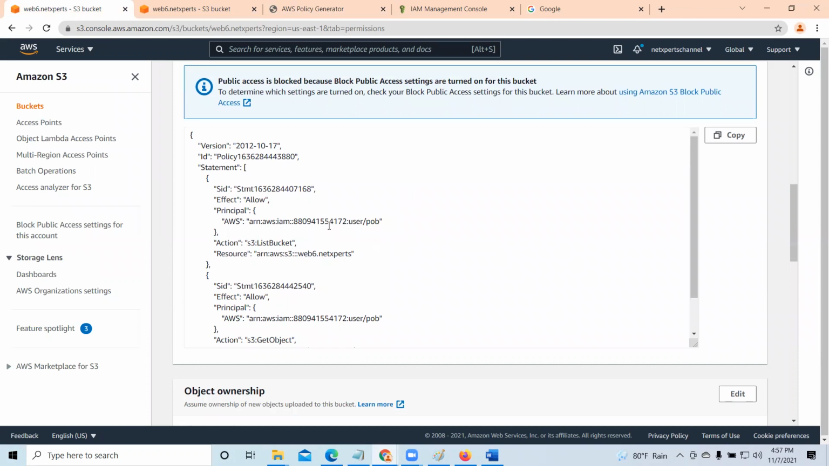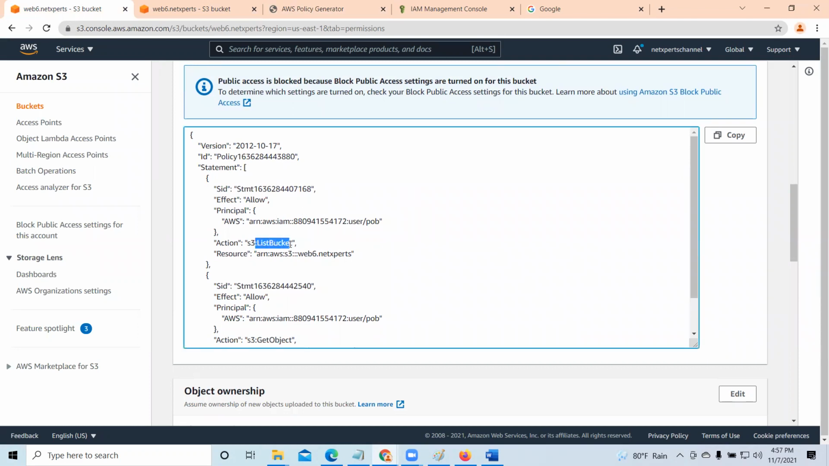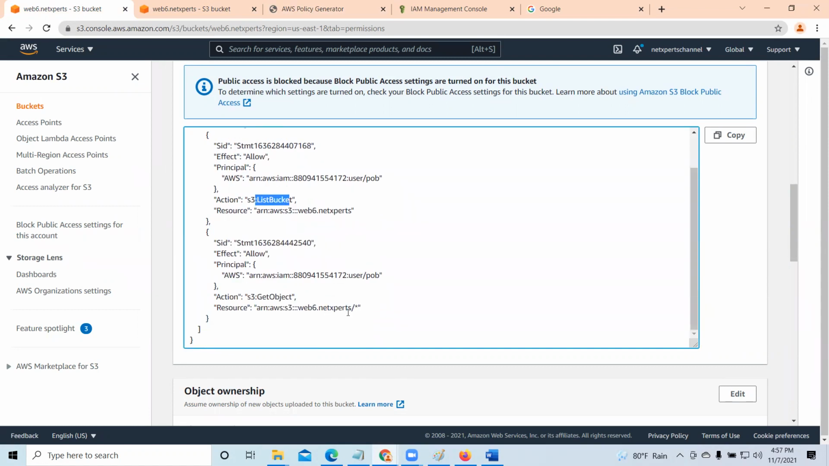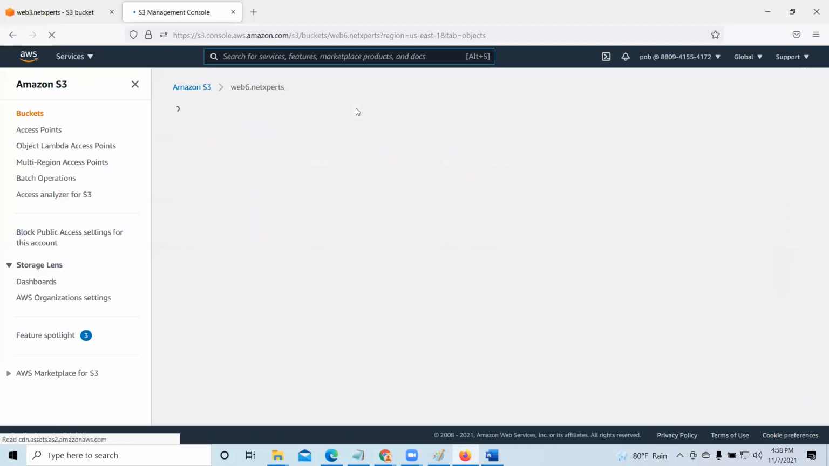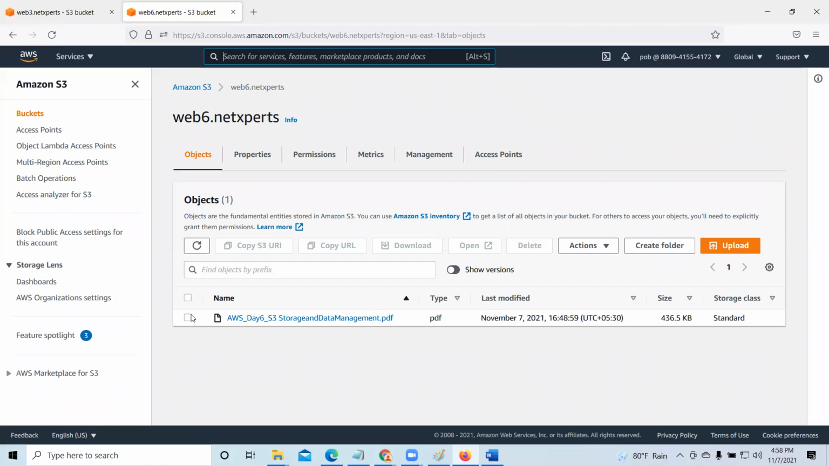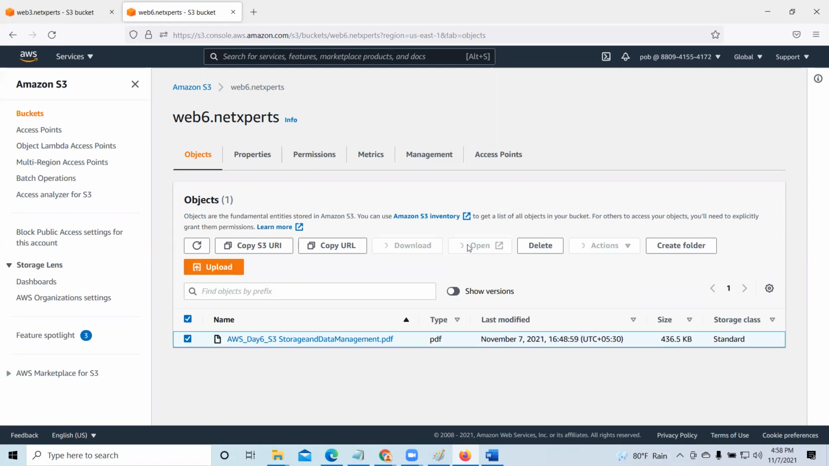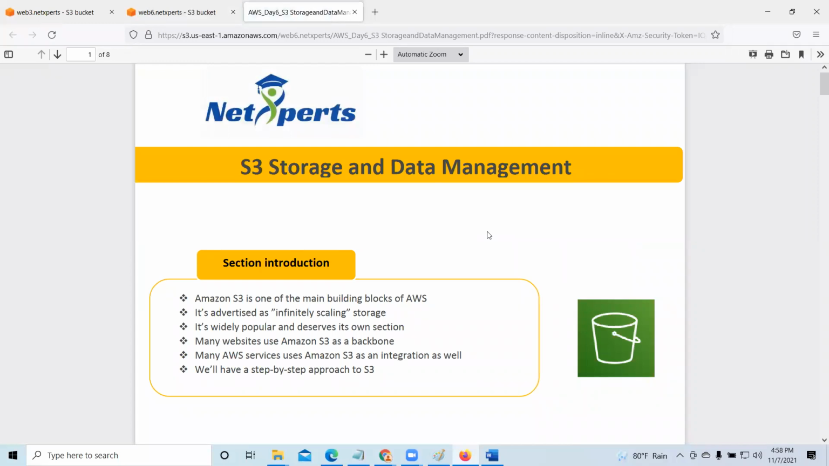One permission is list bucket. The other permission is get object. You can see get object, he can view the particular files. Now log in as Pop and refresh. Now let Pop open the file. He should be able to open this tab. Now he can open the file.